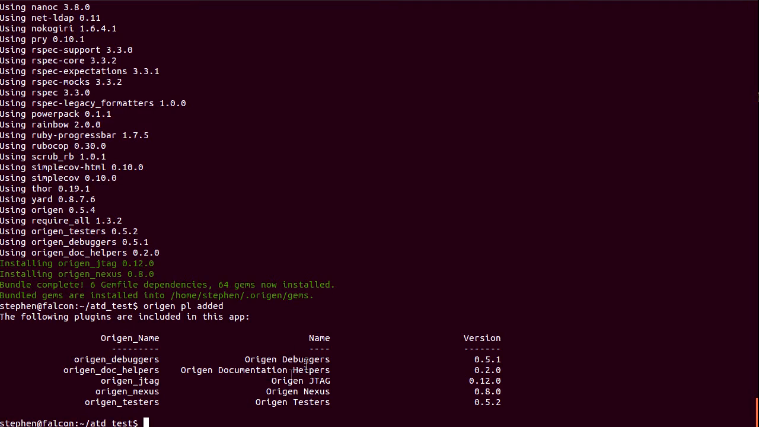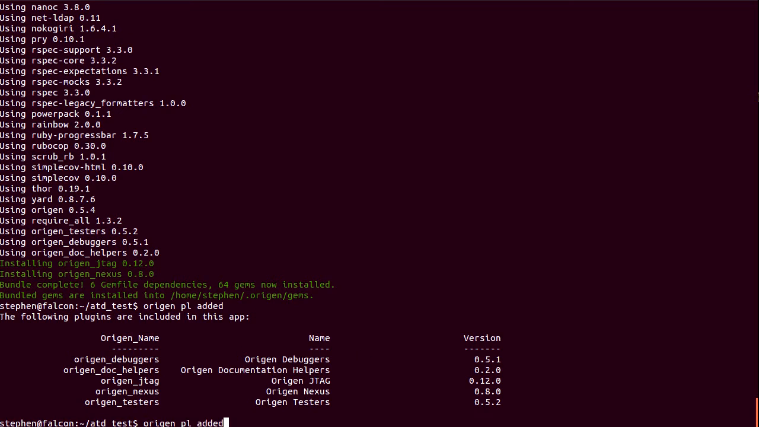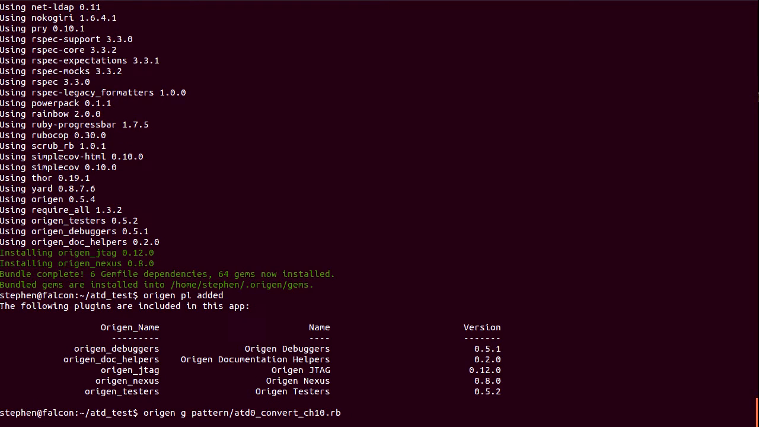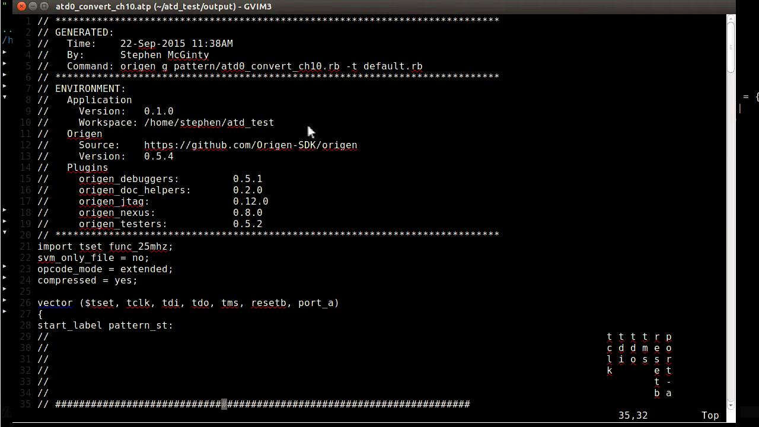Now some of these came with the pre-built application shell that I started with, but then here's the Nexus that I just added, and the JTAG, which was a dependency of Nexus. So now if I try and generate that pattern again, it works. So this has generated 128 vectors, and it's generated a J750 pattern. If we have a look at that now. Okay, so this is our pattern here. Now this is a J750 pattern that it's generated here.